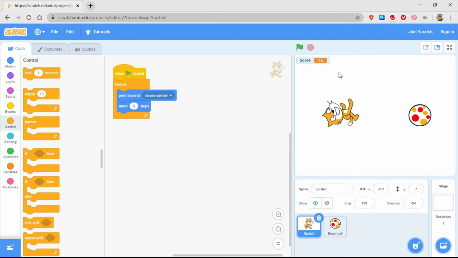Now we are going to create a scoring system. What we need to do next is create a variable. What is a variable? A variable is like a plate where you can put all your items inside, and it will keep those items for you.